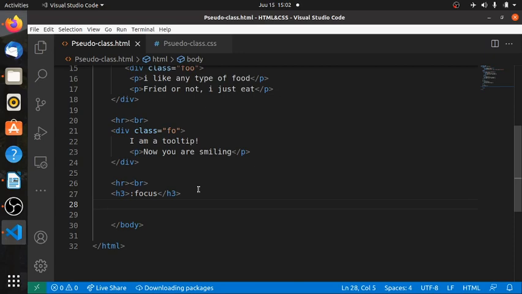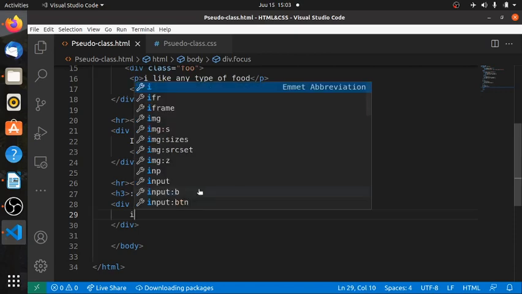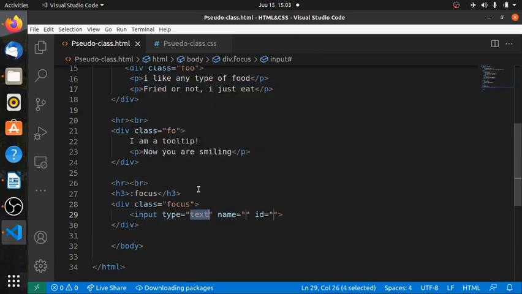We can maybe say, you can call a class called focus. Always name your class as relevant, such that even when somebody else can access your work, they can know what you are looking at. So we can say focus, and we say that input type is text, name is search. We shall look at this when we come to forms.